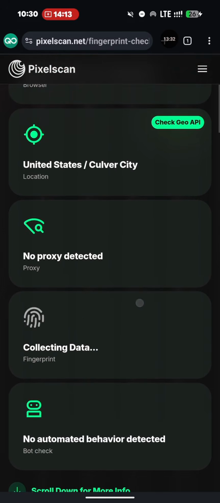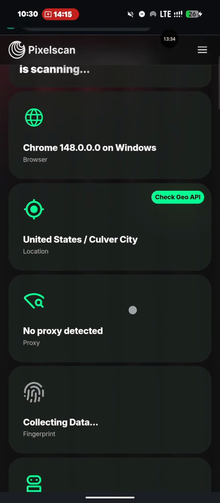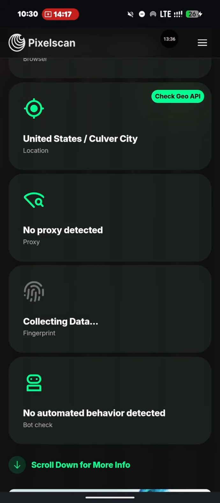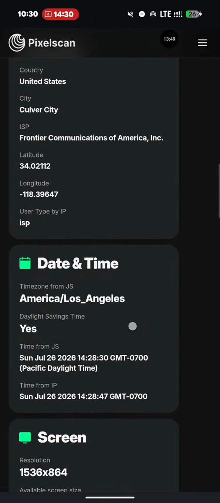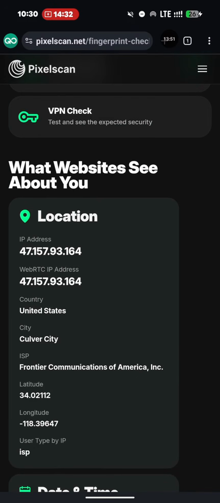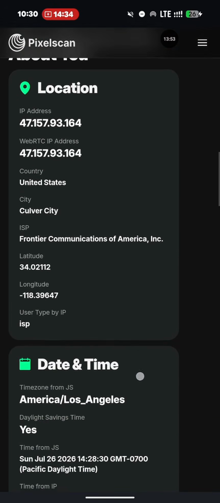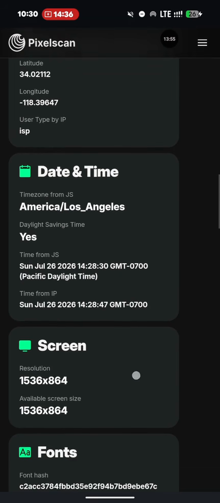So if you have not watched the video on how to do proper IP analysis on your phone, you can go and watch that video. I've explained everything there. So basically, you can see these are my location for this particular IP. Look at the time zone, everything is matched.